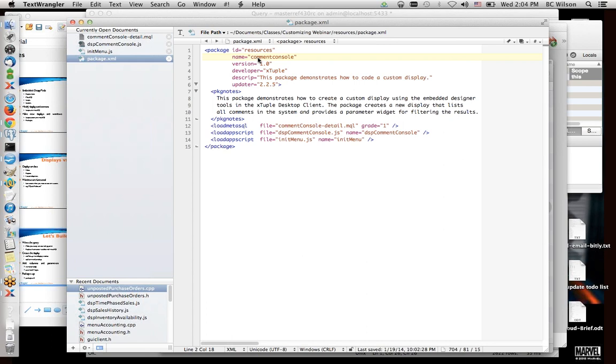You have to give it an ID. The ID is the name of the folder that the packages, that the files are in. So in this case, over here, resources. All of my files here are in this resources directory, which is what I'm referencing in the package itself, so resources.